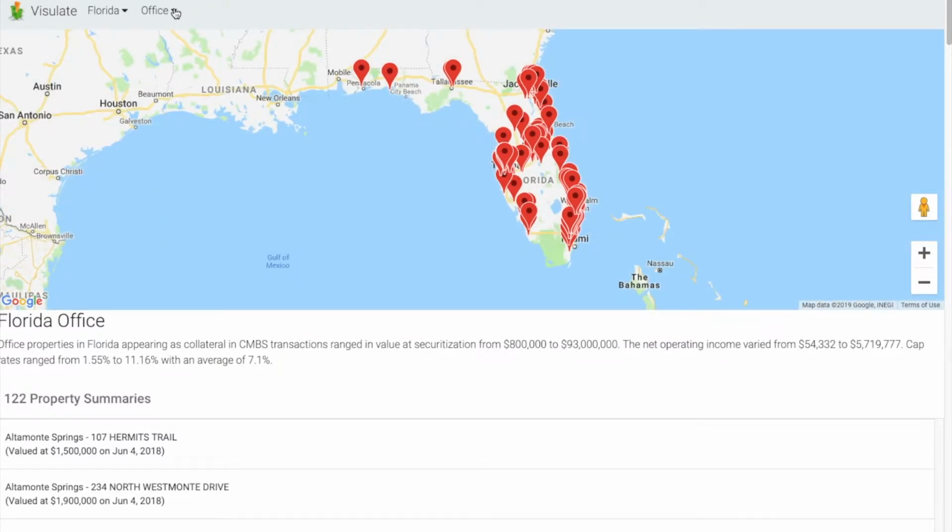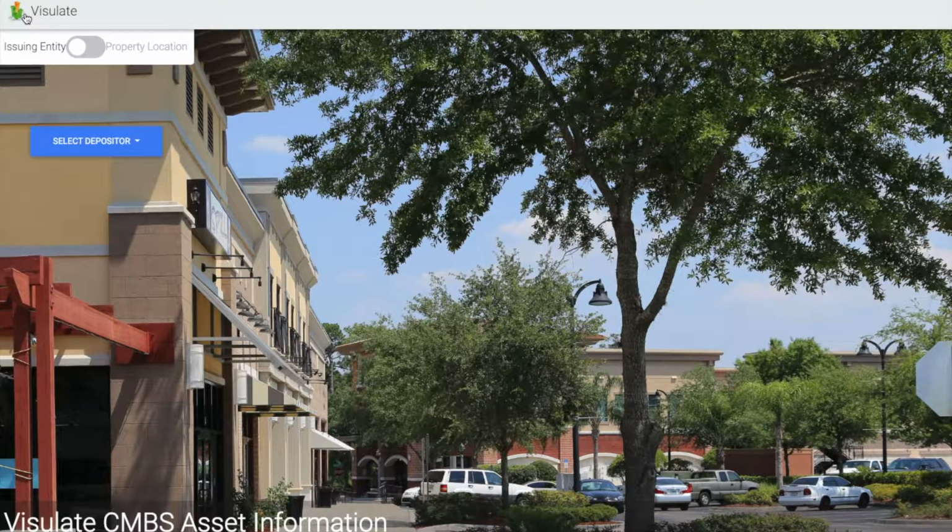From this page I can choose a different usage type, or look at the same usage in a different state, or I can click on the logo to return back to the home page.